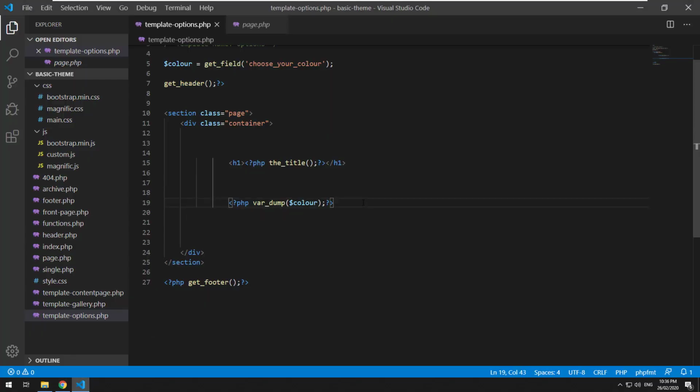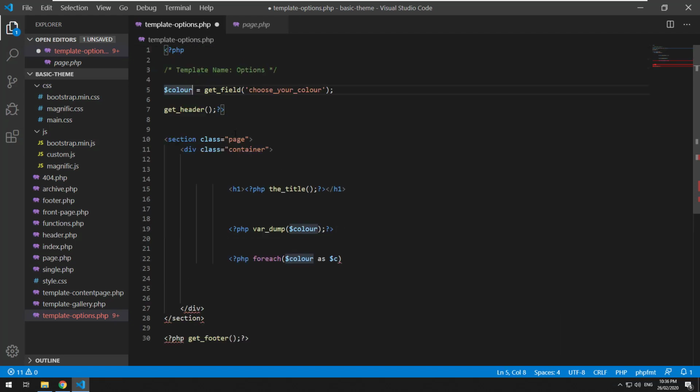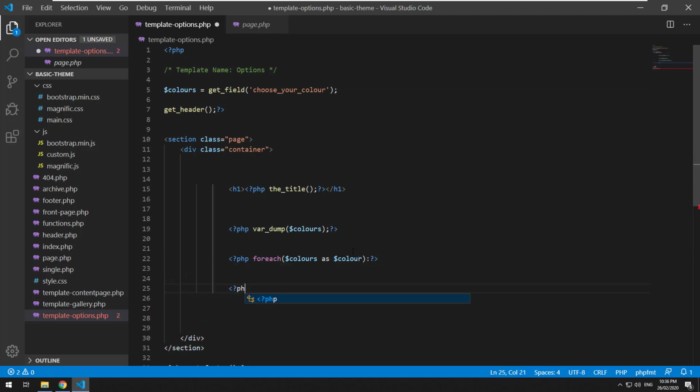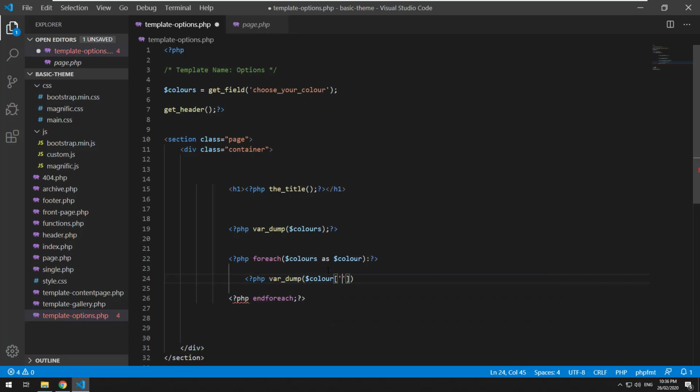Okay, so what we can do is something like a PHP foreach statement, foreach color as c. Maybe we could change the variable to colors, and then we could do colors as color. And then close the foreach statement. And inside there, we can do PHP var dump color. And remember, it's either value or label. So we can just do value, for example.